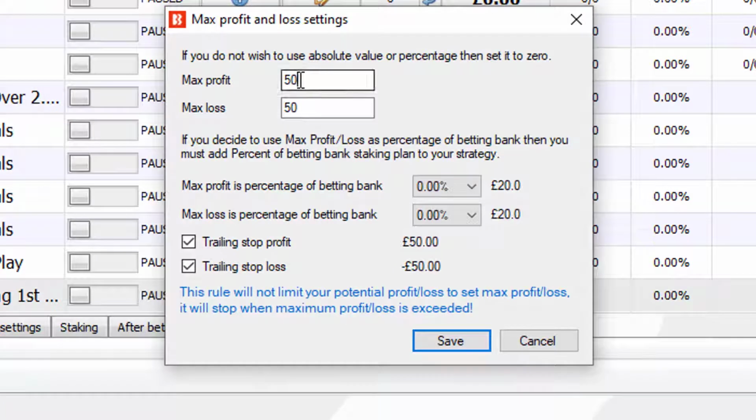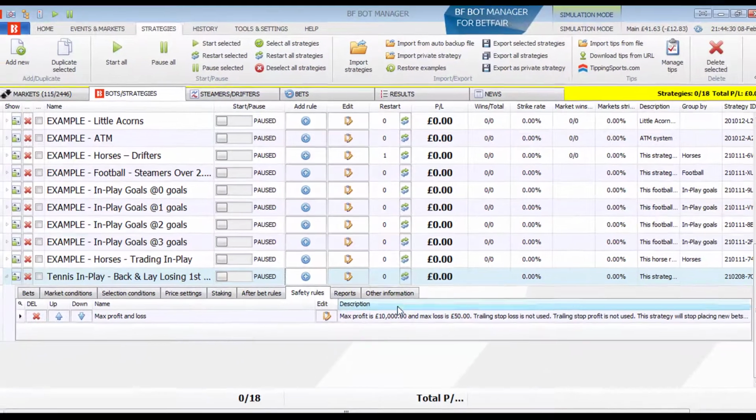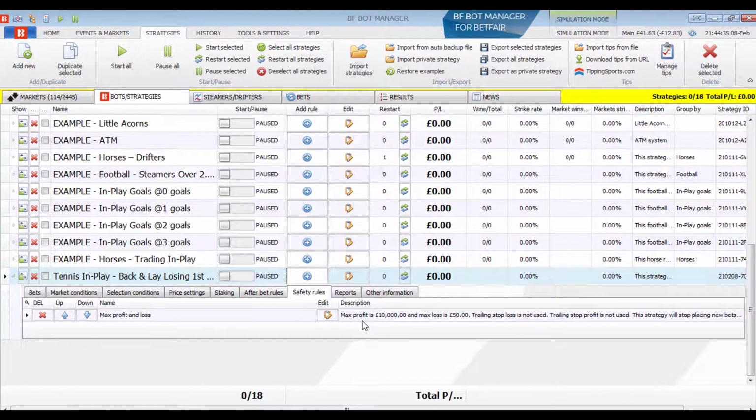Here you can set a max profit of 10,000 and a maximum loss of £50, and you can save that. It's important to understand that this rule prevents new bets being placed after the maximum loss is exceeded. That means it is possible to lose more than £50 if multiple bets lose at once, but once settled bets result in a loss of over 50, no new bets will be placed.